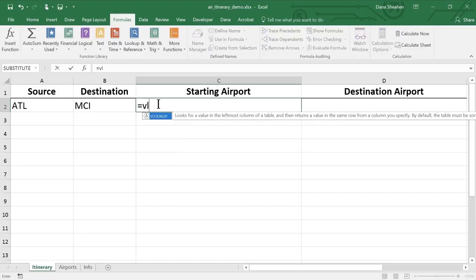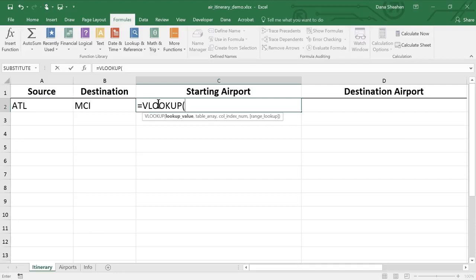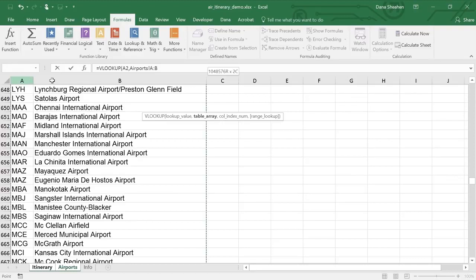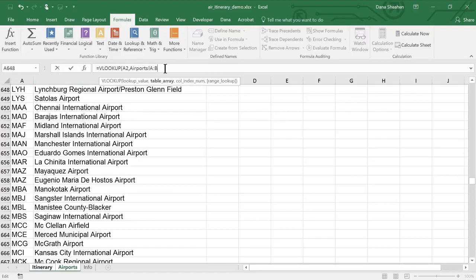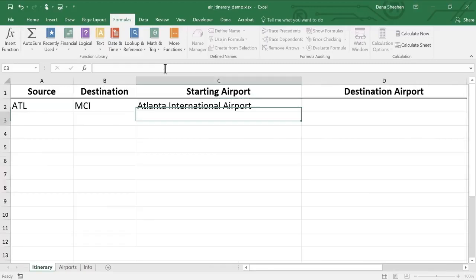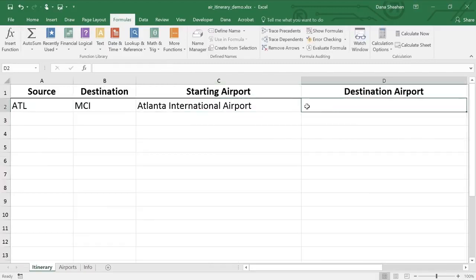I use equal VLOOKUP, the value I'm looking up, which is ATL in this first case, then the data range. I'll select the two columns. Then the index of the column, which is the second. Now I'm going to type false and close parentheses. This worked great. I'll do it for the second destination as well.